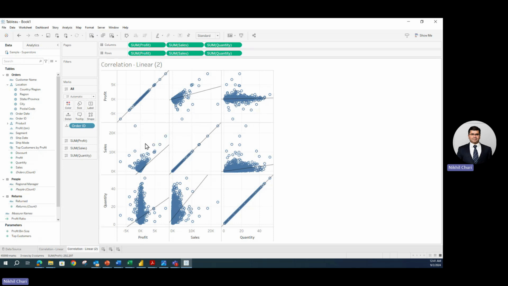A point to be noted over here is that profit versus profit is always going to be a one-on-one, strong correlation, because it's the same point being plotted on X and Y. The same is the case for sales, and the same is the case for quantity: perfectly correlated. This is the equation I'm getting: quantity equals 1 times quantity plus 0, meaning it's perfect. R squared is 1.